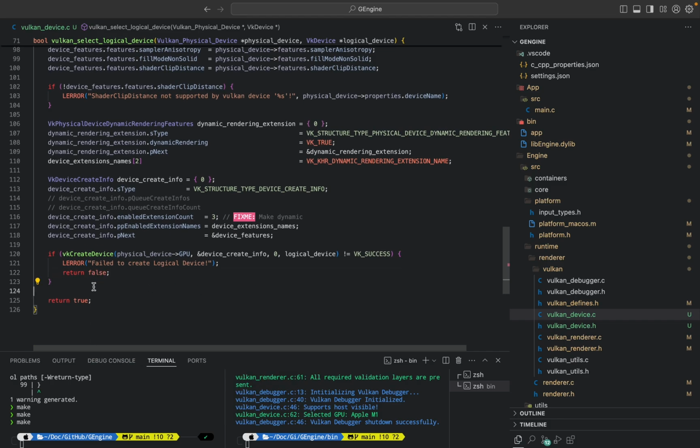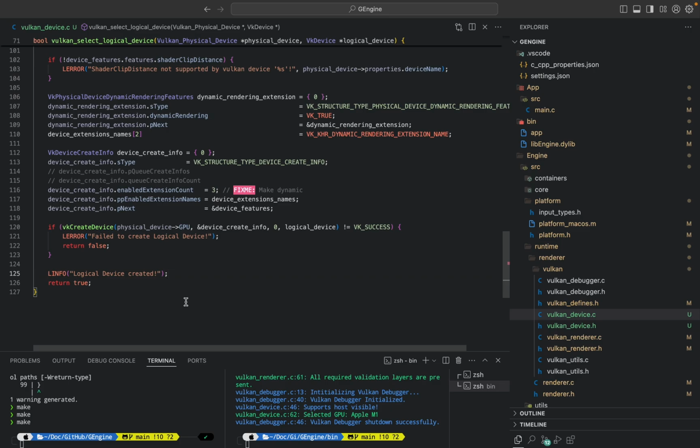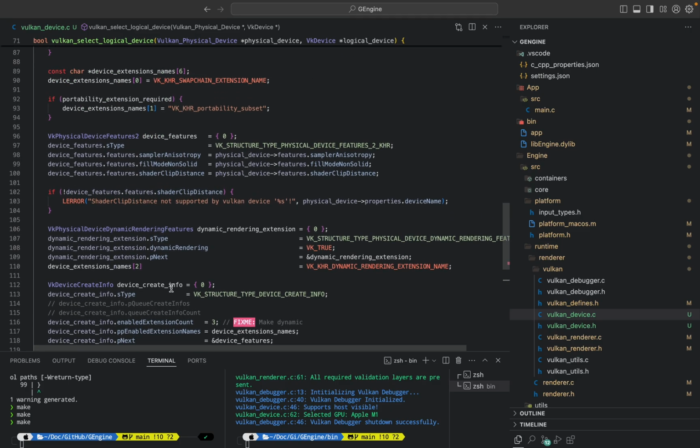And then down here, if we basically got through, we can just do info. Then I guess we can do logical device created, right? Yeah, logical device created, something like that. It's just for me to see that indeed it got created.